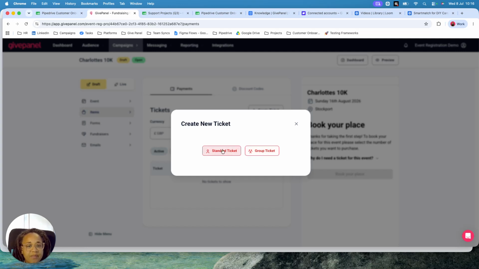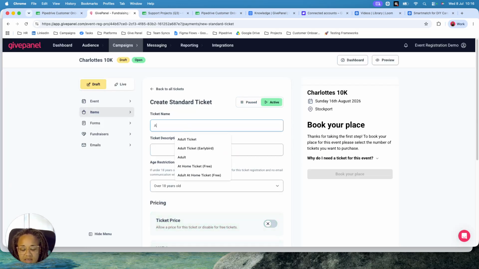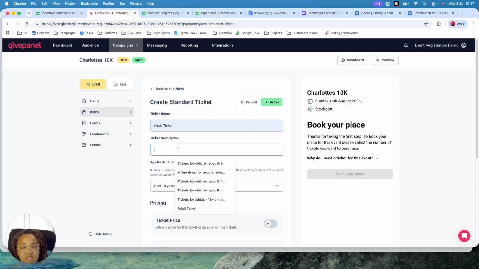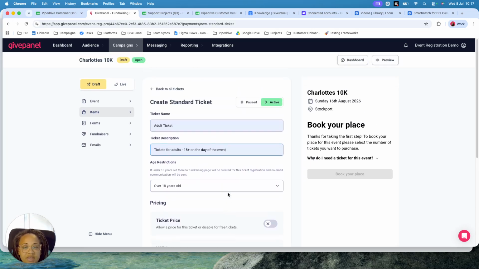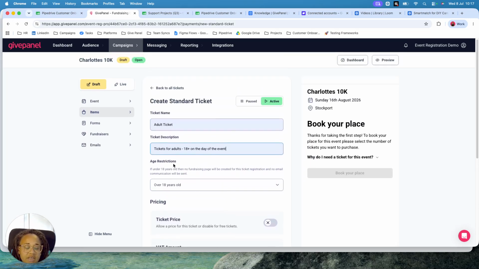So I'm going to create a standard ticket, and for this one, I'm going to choose an adults ticket. And what's really good about the event builder here in GivePanel Events is that you get a preview on the right hand side of how everything looks, which is very useful as you're sort of going along. So an adult ticket, you can choose a ticket description and that will pop up underneath the ticket. In a moment I'll be able to show you that. And then you choose your age restrictions.